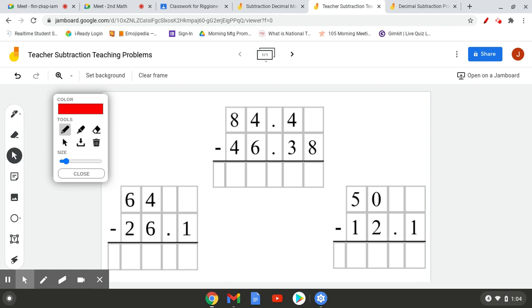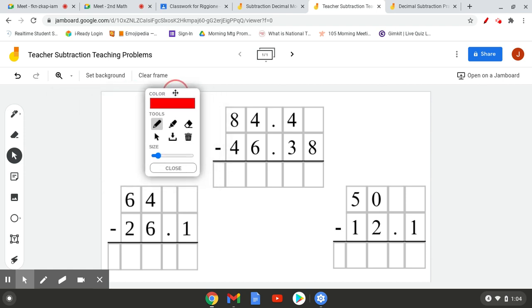All right, so the first thing that I want you to do is copy down this first problem right here in your notebook. Make sure that when you're copying the problem down that all of your place values are lined up just like they are in this video. So we have 84 and 4/10 minus 46 and 38/100. Now we talked about this a lot with addition, but it's extra important with subtraction. When you are going to solve a subtraction problem, the first thing you need to do is put in a placeholder. So you can see that right now this box is empty.